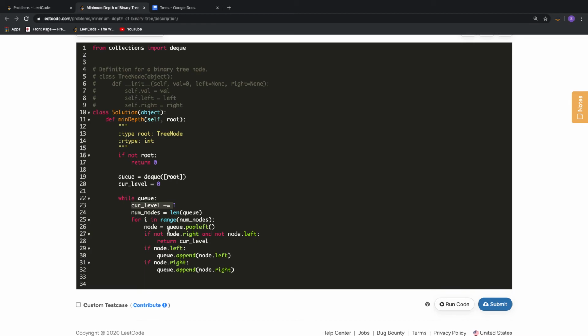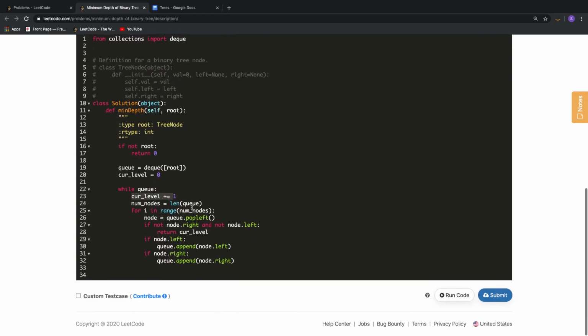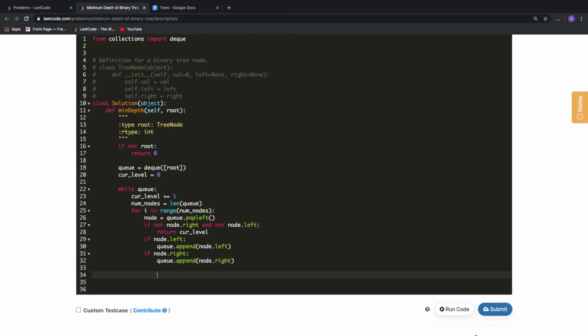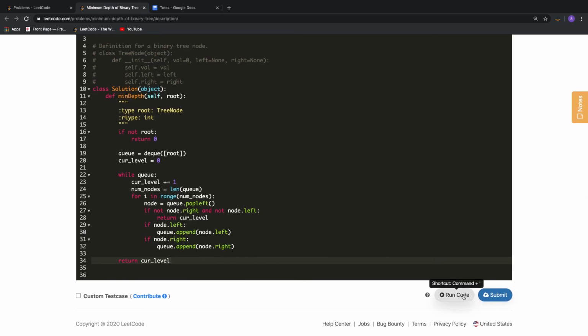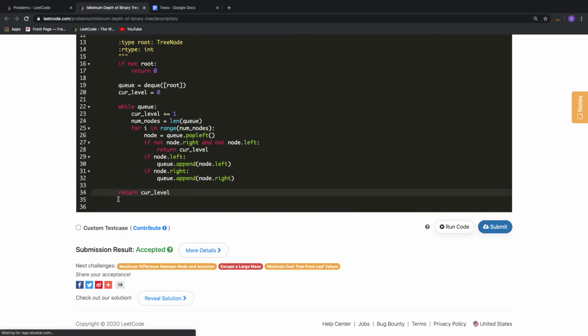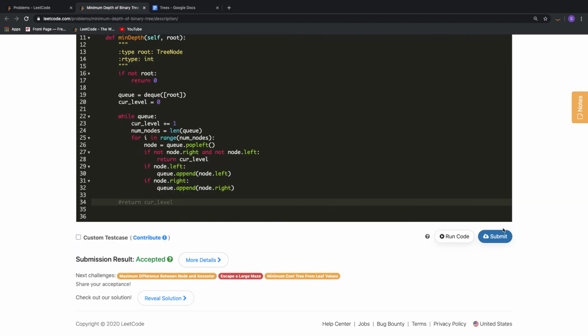So in the first iteration, it will pop the 9 here, and as you see, 9 is a leaf node, so it will just return the current level. We don't need to return anything at the end, but just to be syntactically correct, we can return cur level here. So we got 2. Let's submit it, and it is accepted. Even if I comment that out, it is still accepted.